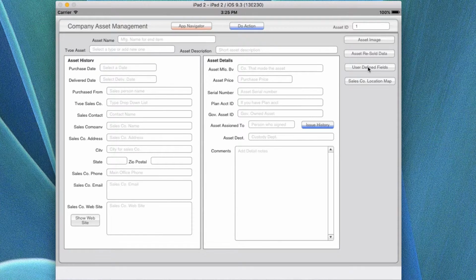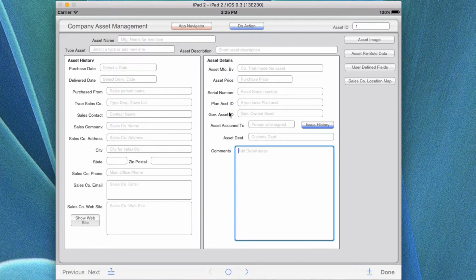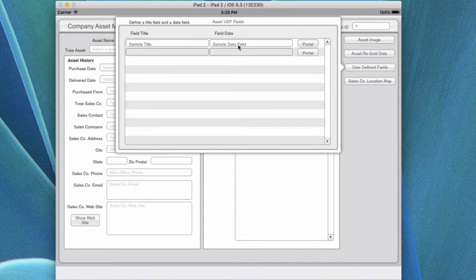Let's take a look at the next one, user-defined fields. In this application, there are a large number of fields on this screen. But if you don't want to use the comments area to make a comment and you'd rather have something more permanent so that somebody won't edit it out of this area and it goes away, what you would do is go up and use the user-defined fields, or UDF fields. Asset UDF fields up here, it says define a title field and a data field. This is the title field.